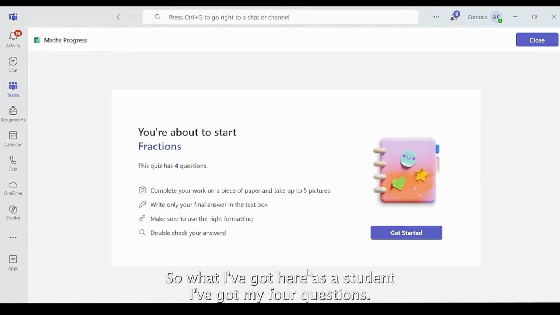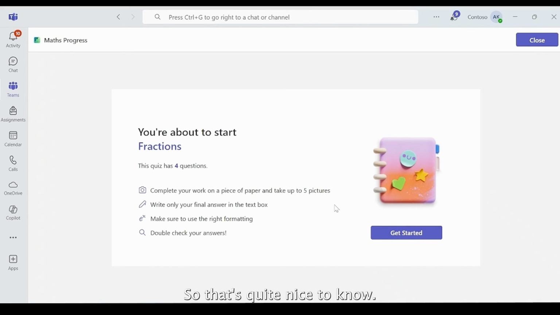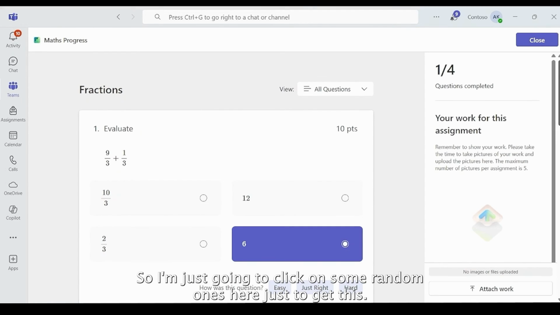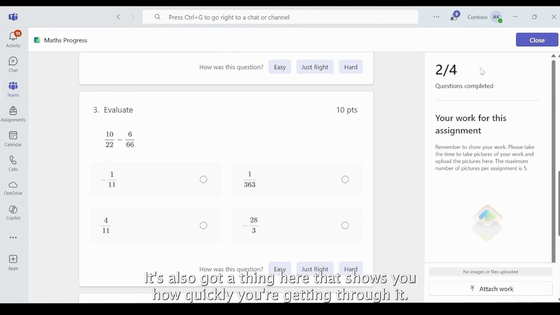Okay, so what I've got here as a student, I've got my four questions. I've been told I can actually take up to 5 pictures, so that's quite nice to show that working out. I'm going to get started, and there is my assignment. So I'm just going to click on some random ones here. And then I can even say if it's hard, easy, or just right. So I can really say that.